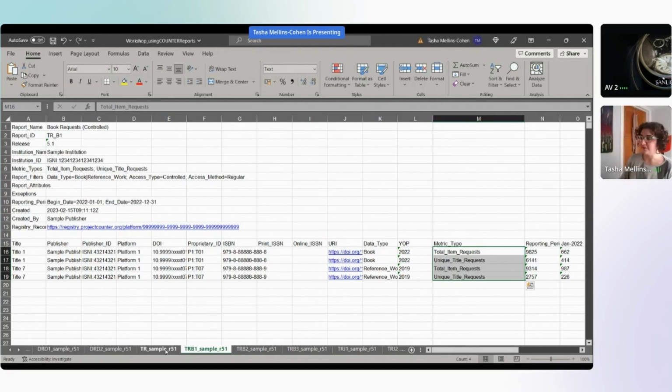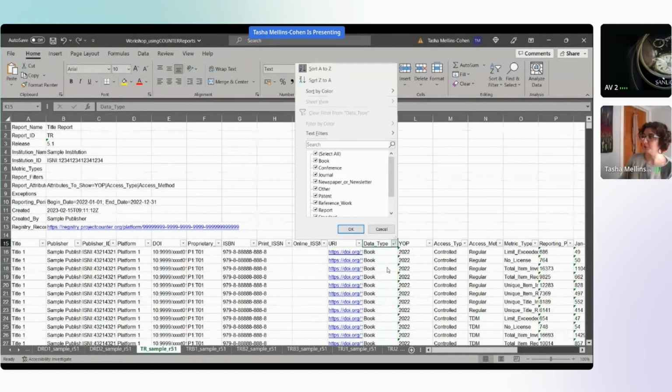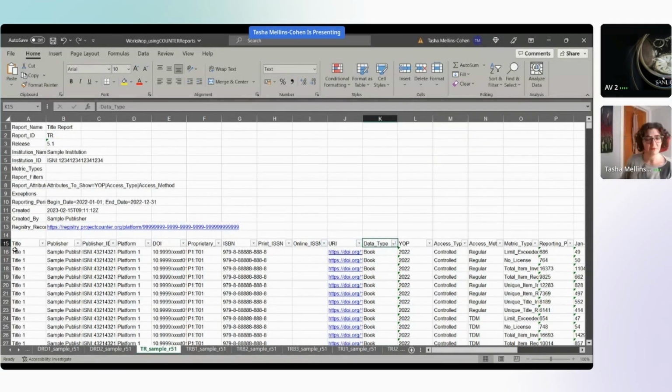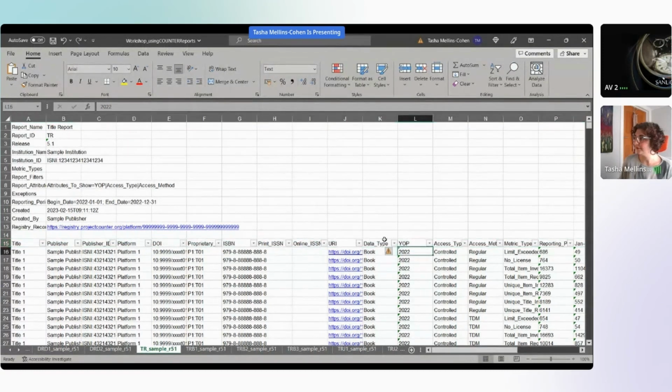If we were to say we're going to look at the title report, but we're only interested in books and reference works, just because I don't know if everybody knows how to use a filter. If you need to filter a report, you highlight the row that you want to filter, go to sort and filter and click the filter button. And you'll see these little down arrows pop up here.